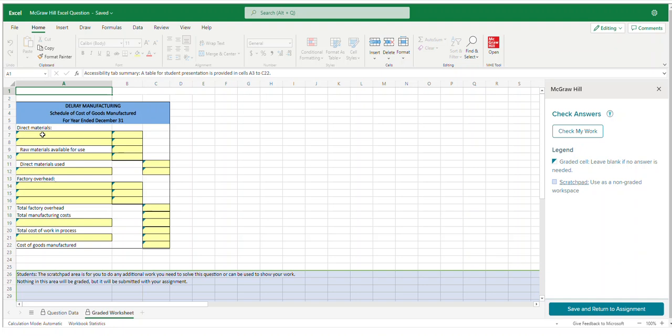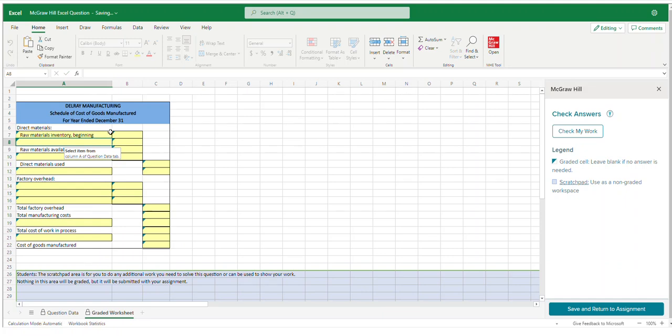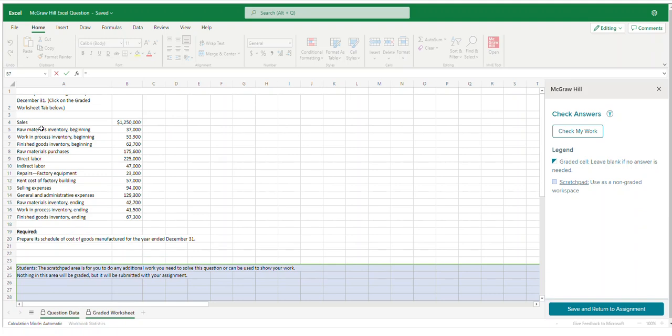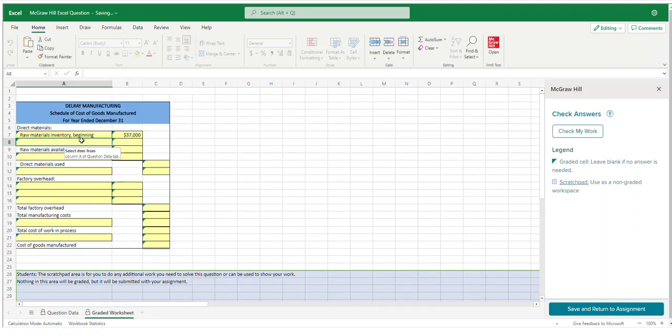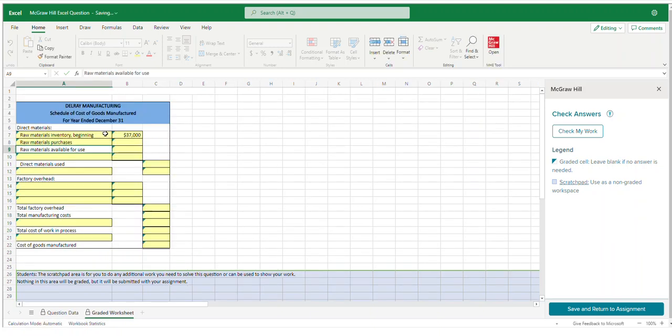So under direct materials, we're going to click equals and click on question data and raw materials beginning inventory. Hit enter, and now we'll put the amount: equals question data and the amount, which is in B5. Next, we will put our purchases, so equals, and then raw materials purchases, enter. Then we will select the amount from the question data tab.